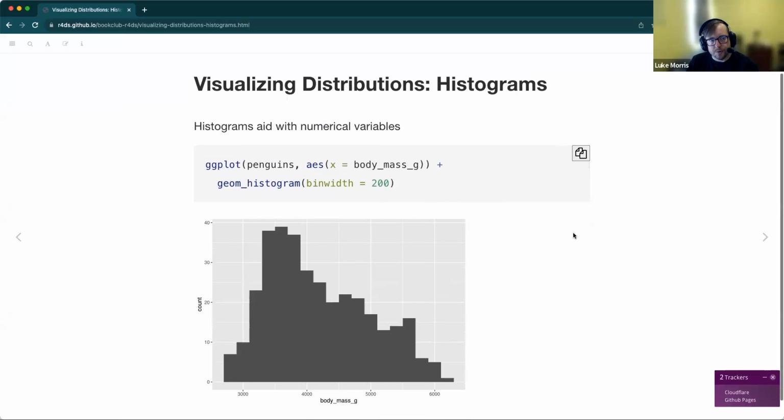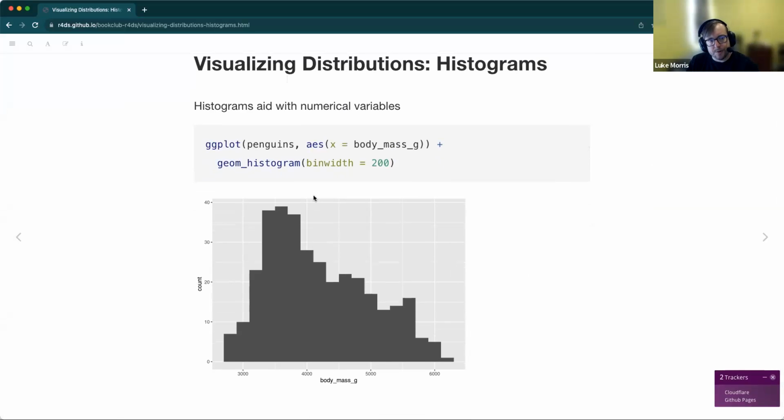When it comes to dealing with numerical variables, your friend tends to be the histogram. You may have to toy with your bin width or just the number of bins, but you can eventually get to a point where you get a good idea of what your data actually looks like. And this, again, is just one aesthetic. It doesn't have X and Y. It can just have X or Y.